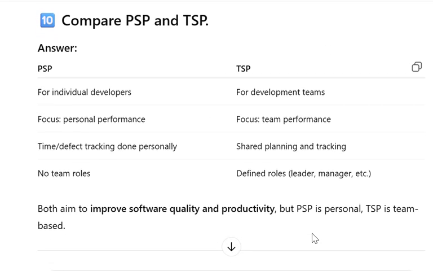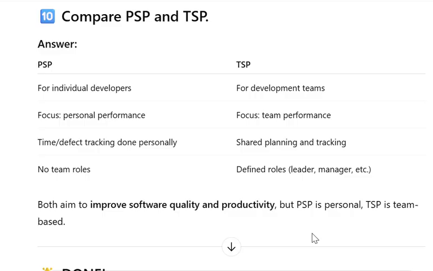Okay, compare PSP and TSP. PSP is for individual developers, TSP is for development teams. PSP focuses on personal performance, TSP focuses on team performance. PSP focuses on time and defect tracking done personally, by an individual programmer only. In TSP, everything is shared: the tasks, management, and coding are divided among the team. So in PSP there are no team roles; one individual person does everything.